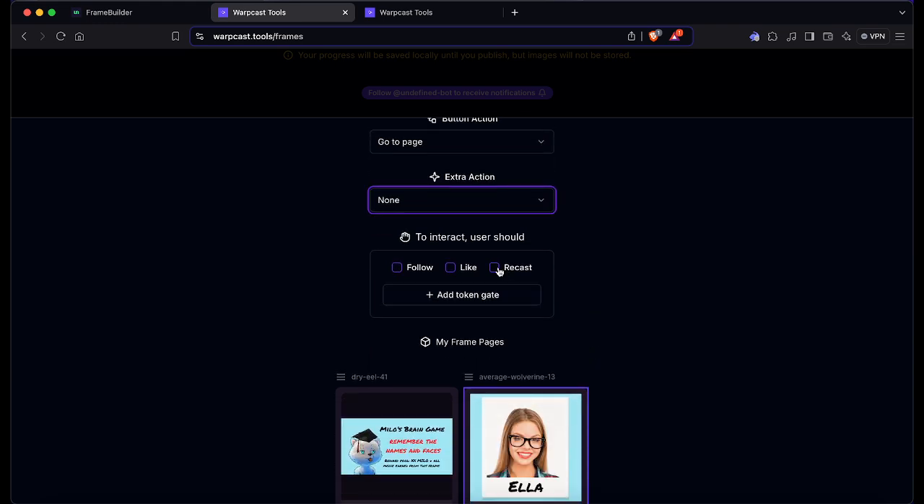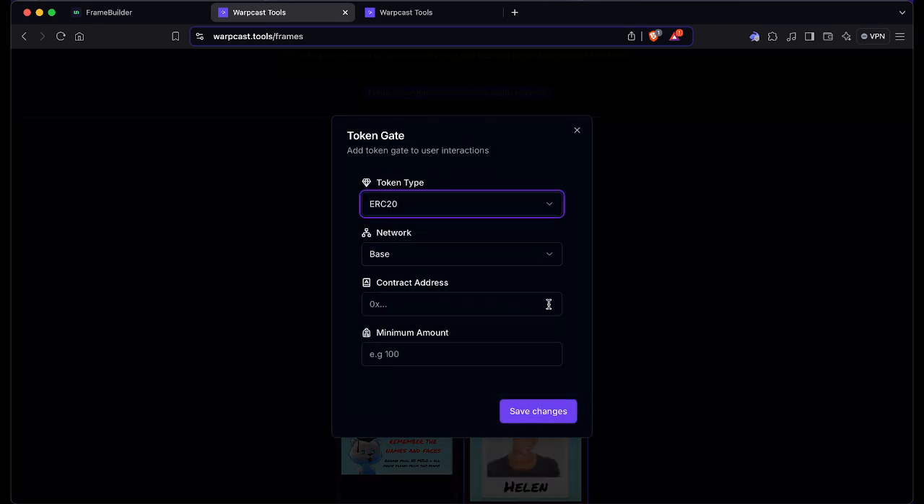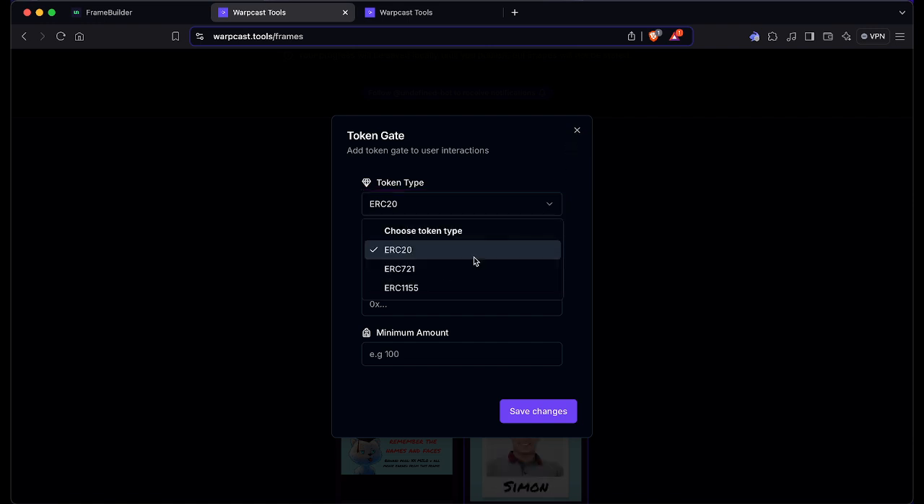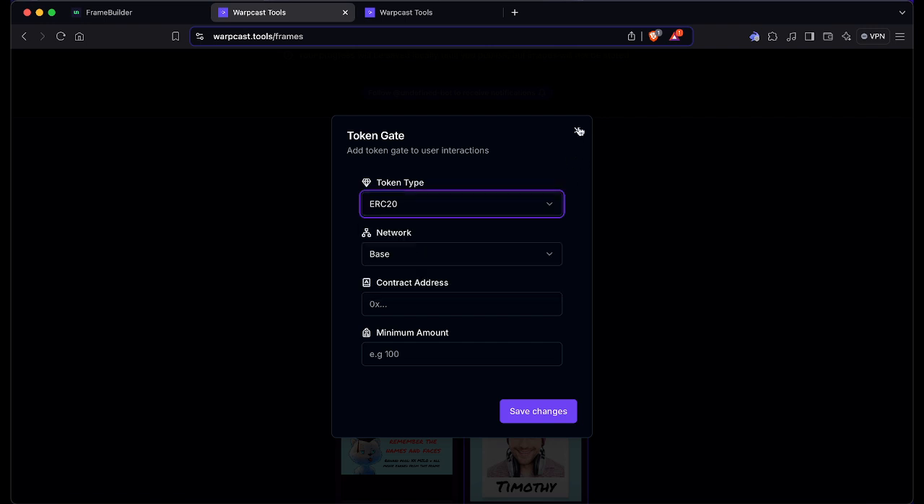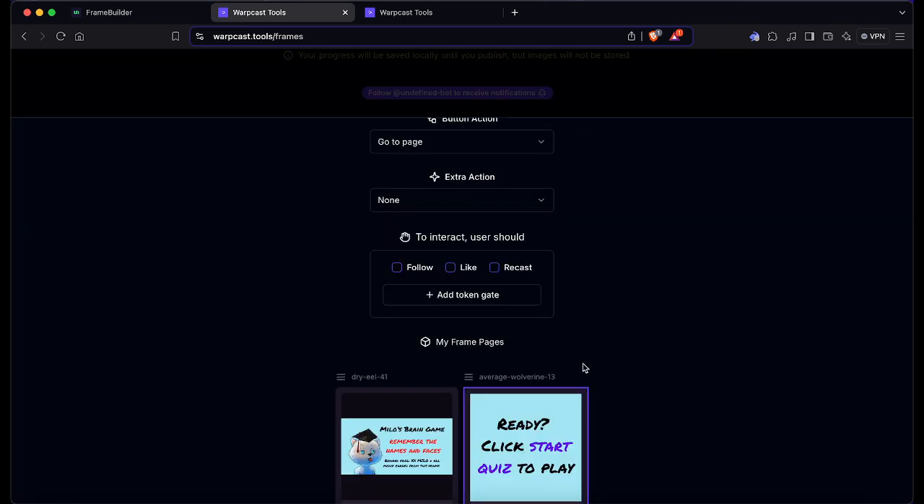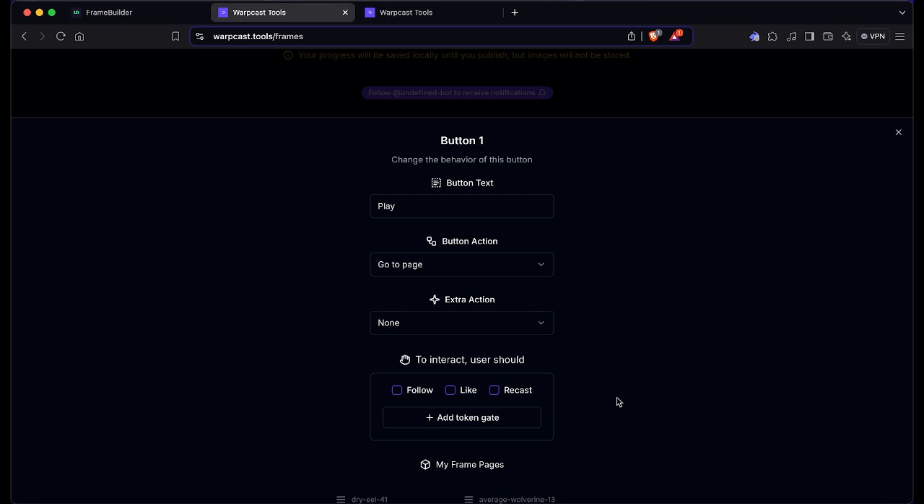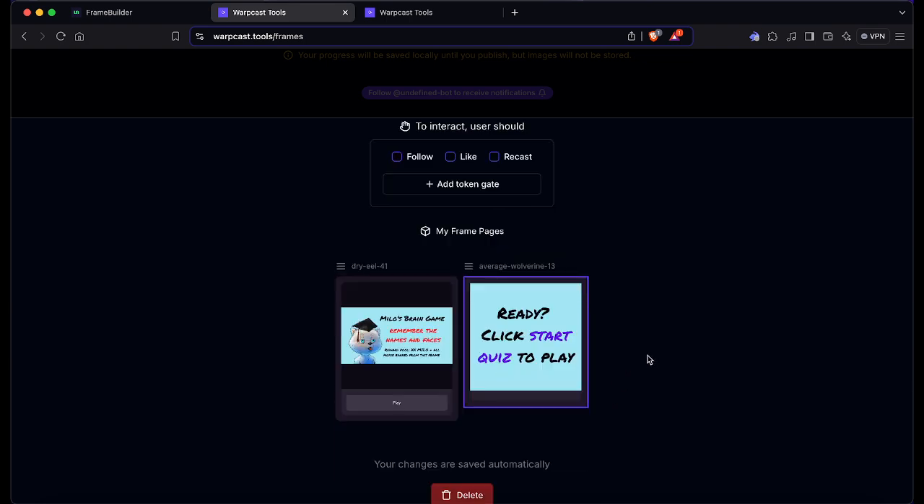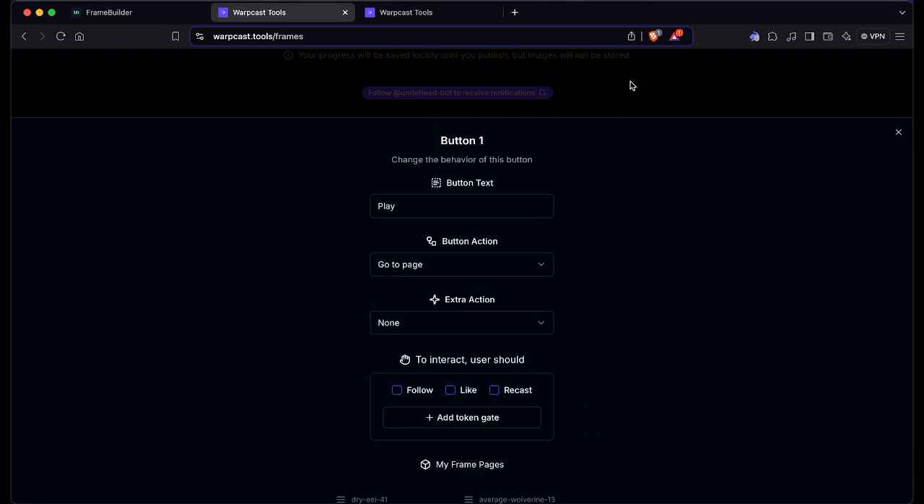And there's also great features of requiring people to follow, like, or recast this, as well as adding a token gate. Which is great if you want the game to only be accessible to people with a certain NFT or a certain ERC20 token. Again, this game's going to be open to everyone. No need to follow, like, or recast. So yeah, that is that for this button. It will be named play.